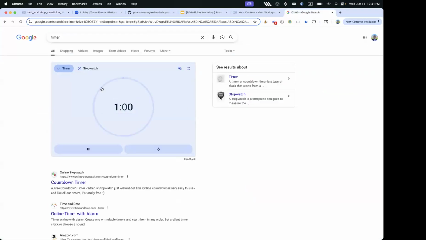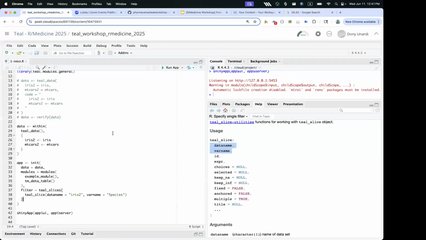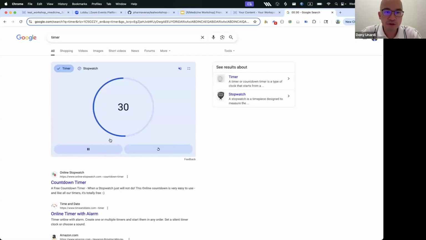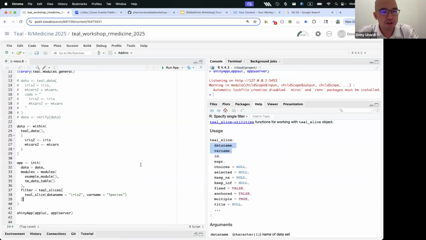I didn't start it. Maybe I'll take just another 30 seconds then. Okay. Hopefully everybody has a chance to just run it, because we're gonna see another different behavior for the slices. Let me stop the timer.